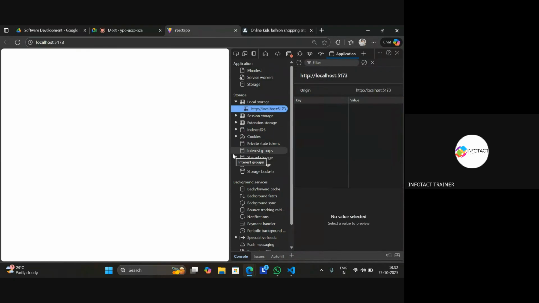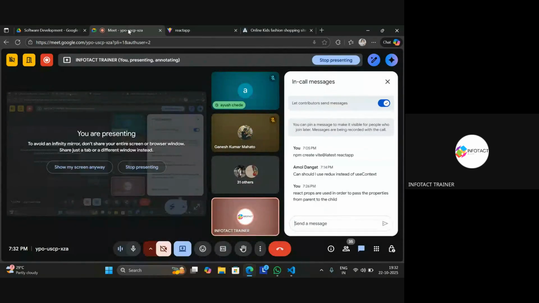Can anyone tell me what you mean by the statelessness of HTTP? Any idea? What do we mean by the statelessness of HTTP?